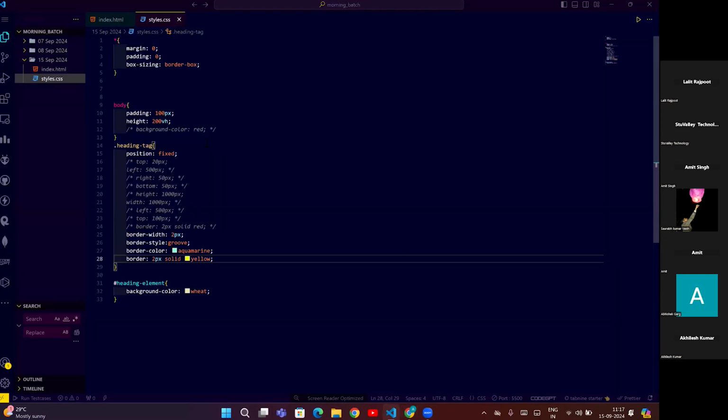Now, most of you are thinking, sir, we already mentioned one border here, then why is this border getting displayed over there? So in CSS, there's a rule that whatever is declared last for a particular element will be displayed. So the priority order for any element will be the last CSS which is mentioned related to this element. Hope it is clear. Please let me know.